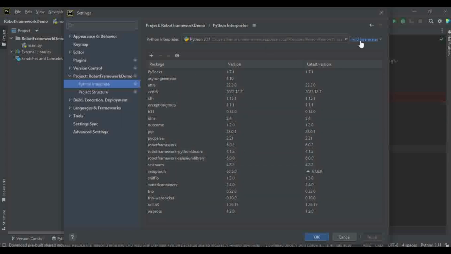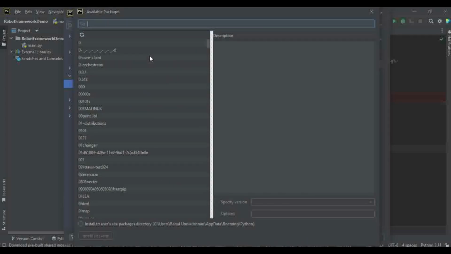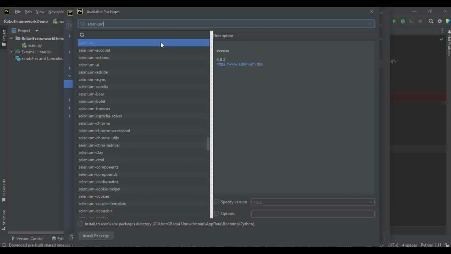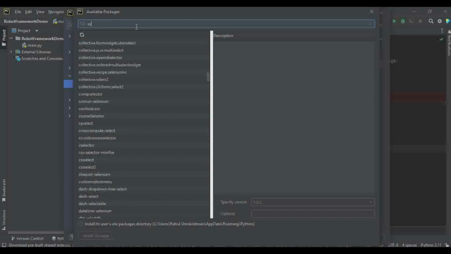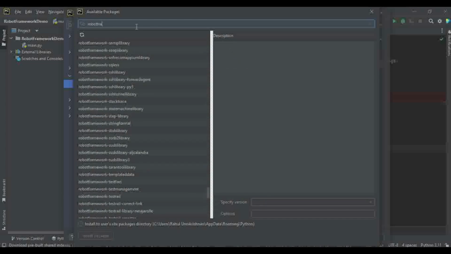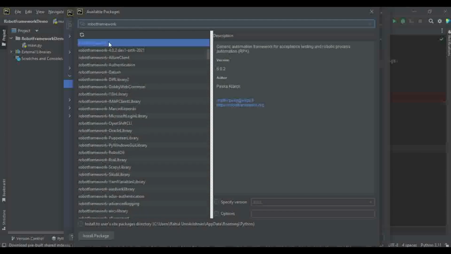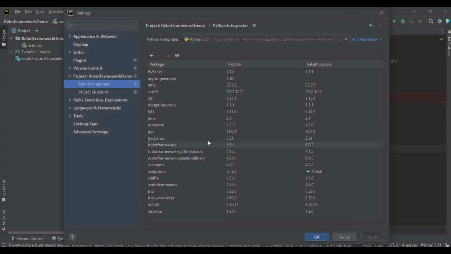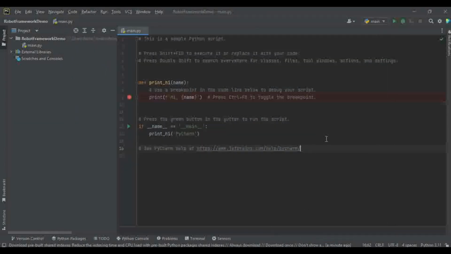In this interpreter, if it is not installed, what you have to do is just click on this plus button. You have to type Selenium, then select that and you need to click on install package. Same like that for other packages also. Robot Framework: you need to click on that particular Robot Framework and click on install package. So I hope you are getting it. If it is not already installed, you have to do this step for installing the packages in the Python interpreter. So I'm just clicking on OK.